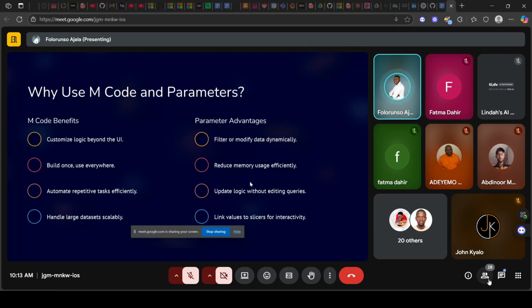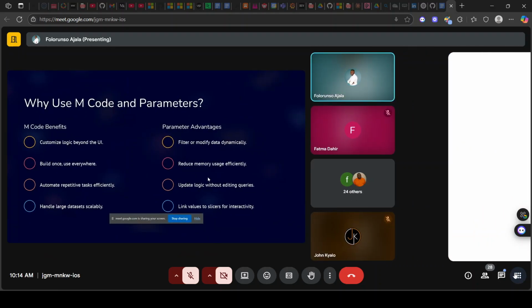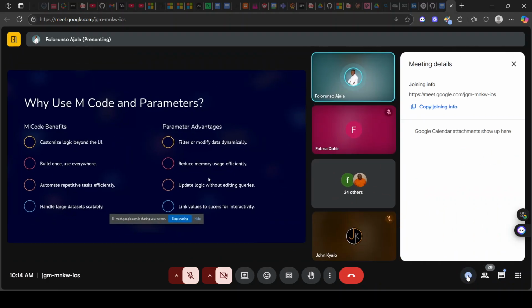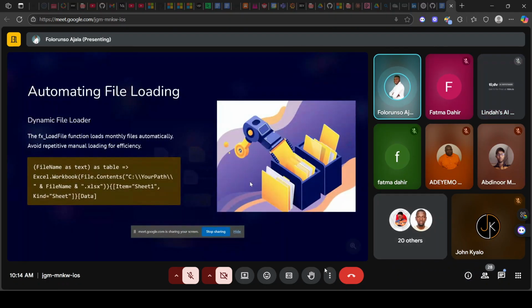So those are the things that M code and parameters can actually do, and we will also look at them in a more practical way.